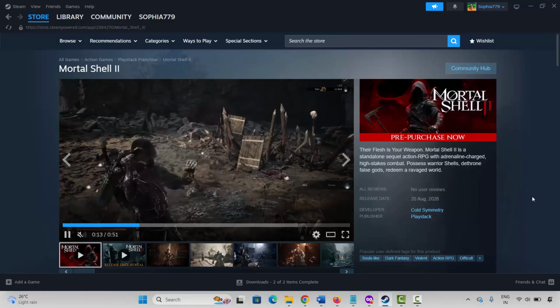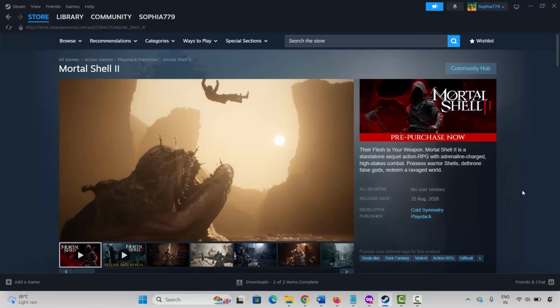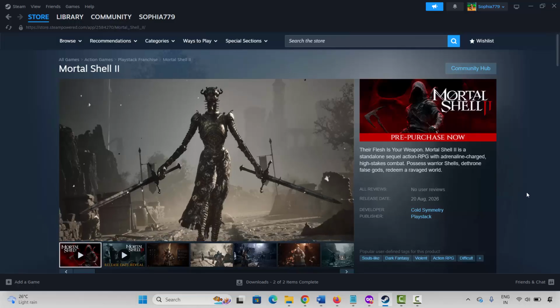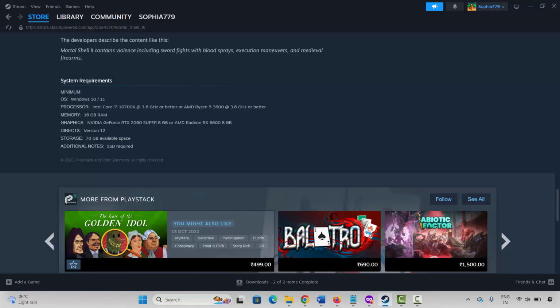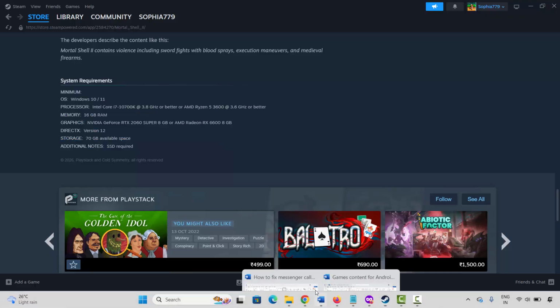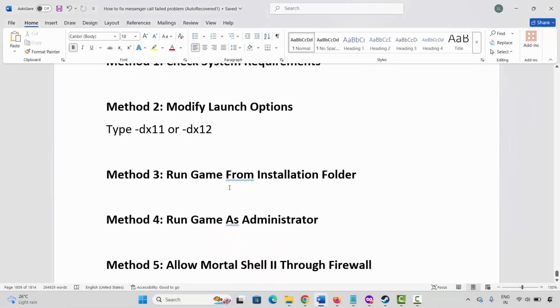So the very first method is to check system requirements of the game. After searching for the game on Steam, you have to go below, and here you will find the system requirements to play the game. These are the required specs. Make sure your PC has all the required specs, and after that launch the game and check if it's working. If not, next is to modify launch option.